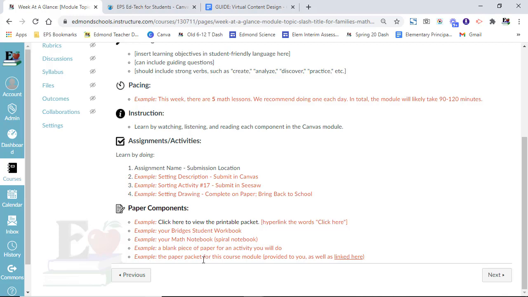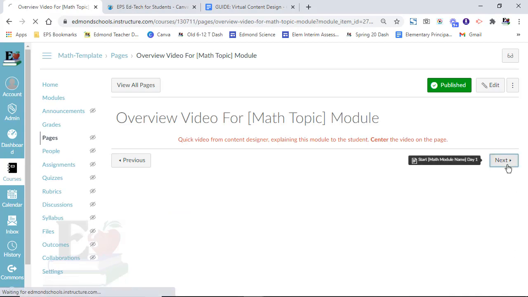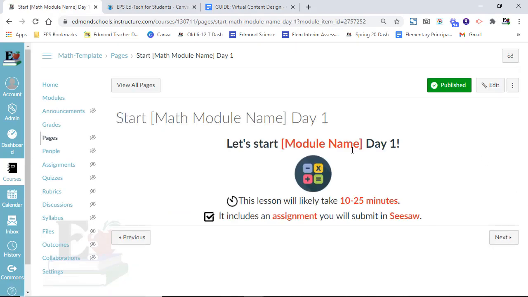And if there are paper components, whether there's supplies that are needed or something in the workbook, those are referenced here as well. So most students would click Start on a day 1 page, and it would look like this every time. The circle icon will change depending on what course they're in, but it'll say that they're going to start this module, that module, today's lesson will take about this long, and if there's something to turn in, there's a note here about that.